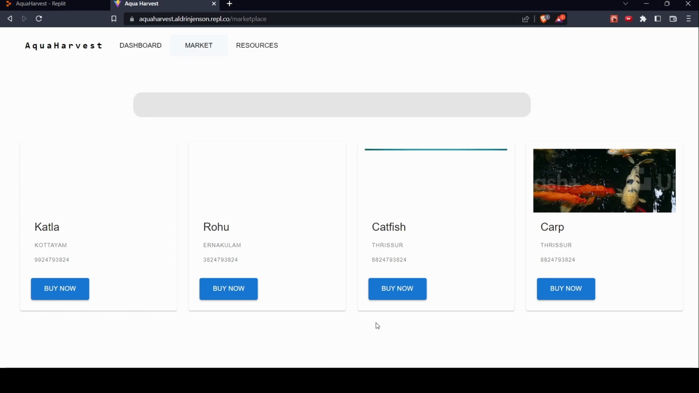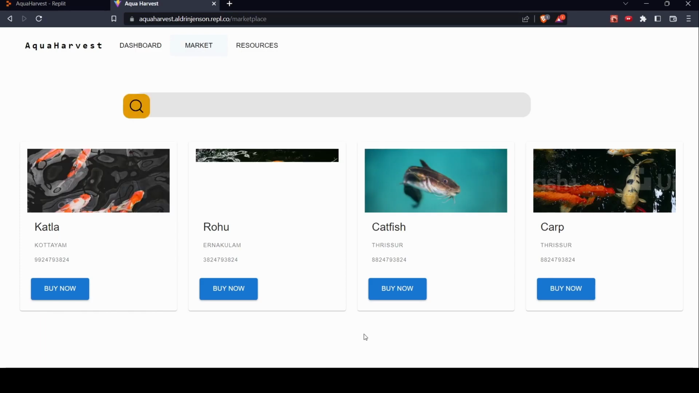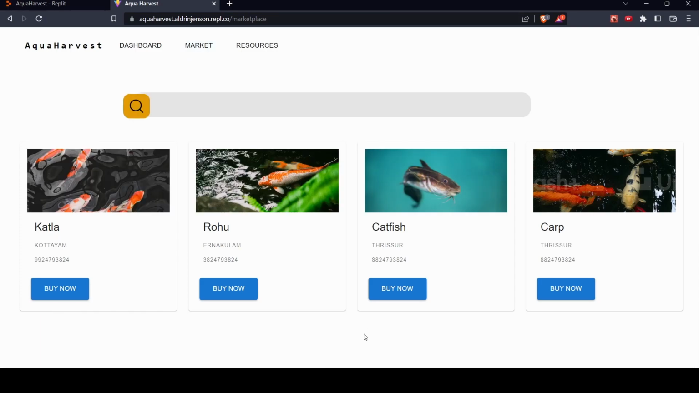In the marketplace, you can see all the fish that have reached maturity and are ready to be caught. Here we have Katla from Kottayam, the Rohu from Ernakulam, and the catfish that I entered earlier, as well as the carp. On clicking buy now, you will be redirected to the vendor's page, where you can see the catfish, the location, the farm name, the contact numbers, as well as the rate for that particular fish.